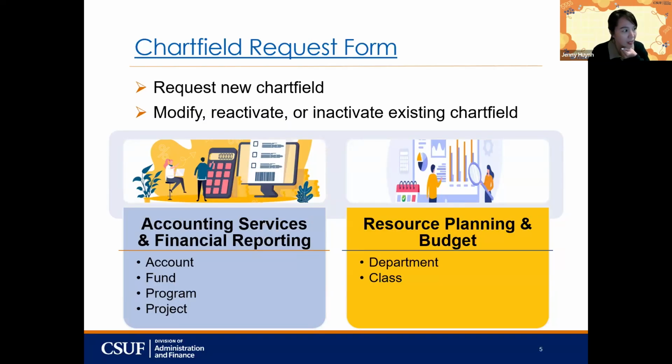As you can see on the left side, only account, fund, program, and project are managed by accounting services, ASFR, and budget takes care of department and class. For example, if the requester wants to inactivate an account, once the requester fills out the job field request form online, the request will be sent for approval, and then after that, the form will be sent to the accounting department instead of the budget department for reviewing and processing. Next slide, please.